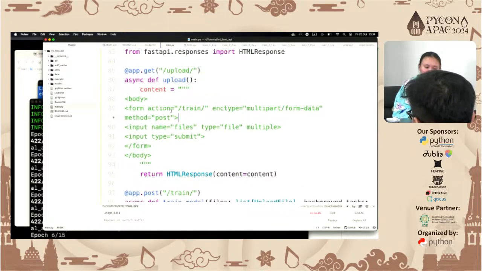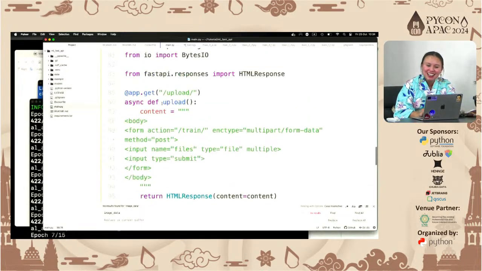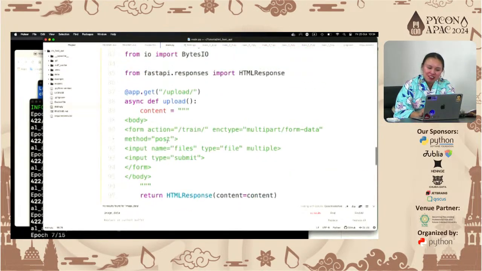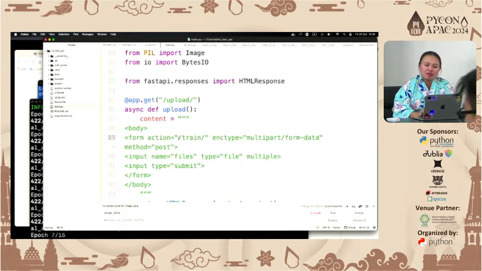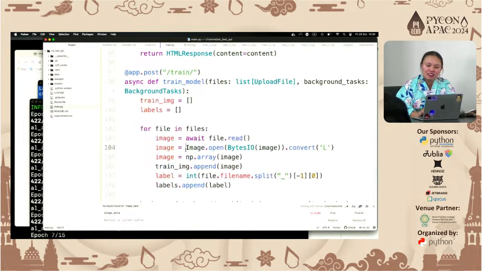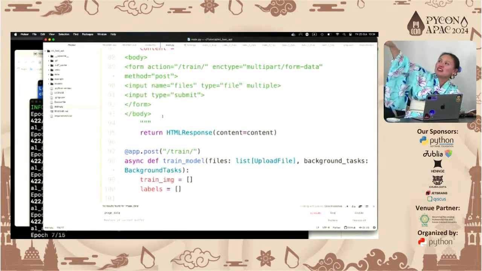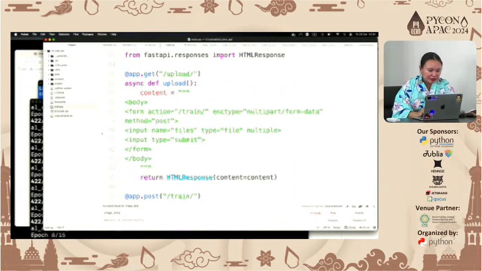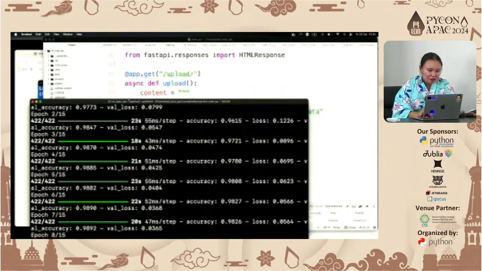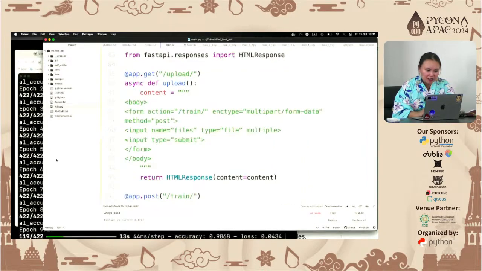But the interesting thing is that the form is actually calling this. So instead of going directly to train, we go to this on our browser, upload, and then once you upload the file and submit the form, like press submit, it will call this one. So you can actually do that. You can use one endpoint to call another endpoint. So yeah. Let's hope this stops, and then we can start the new one, and then we can see it works.